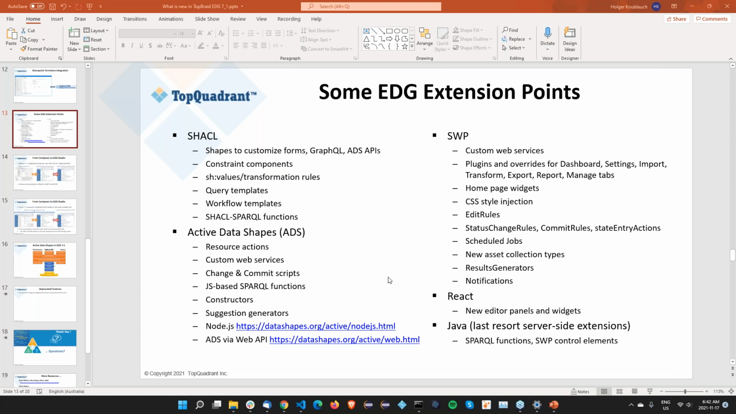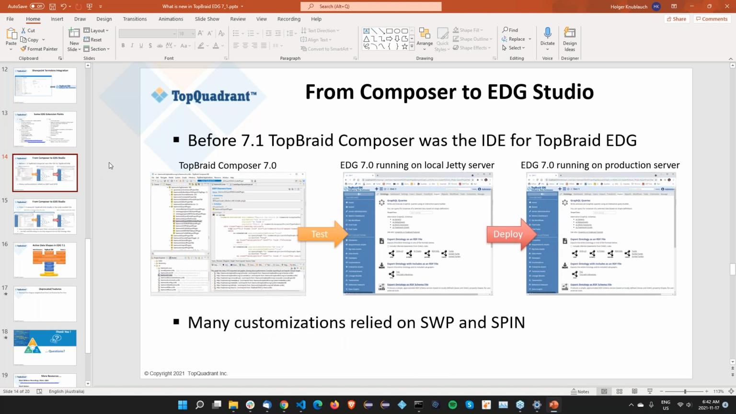Many other things are possible to be extended. So this is just one of, or a subset of, those extension points. And until now, up to version 7.0, people have been mostly doing those extensions by launching TopBraid Composer.